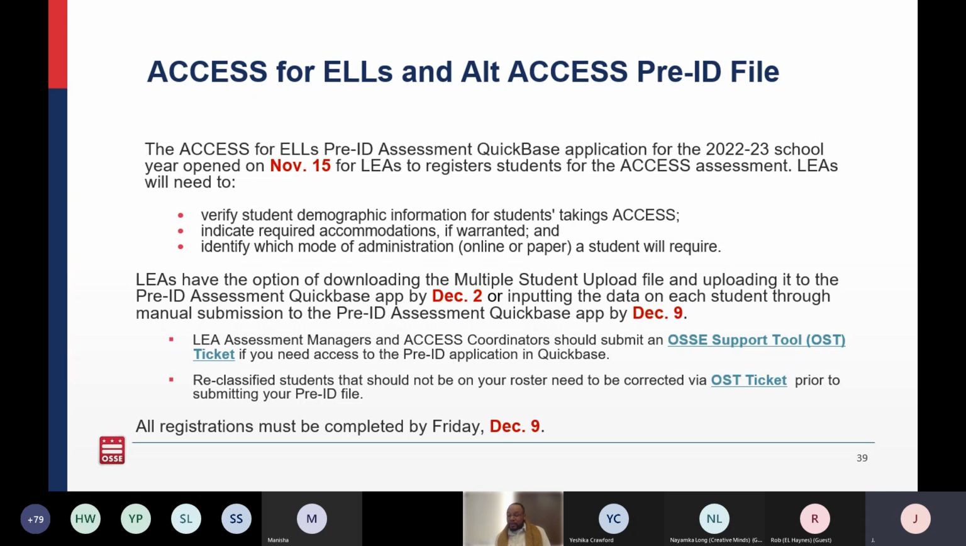For any LEAs that have reached out to me separately, you are all set and your file has already been submitted. Please do not email me if this application is not under your QuickBase profile. You will need to submit an OST ticket to gain access. I do not manage access to these applications.